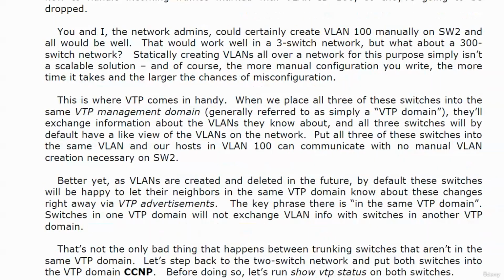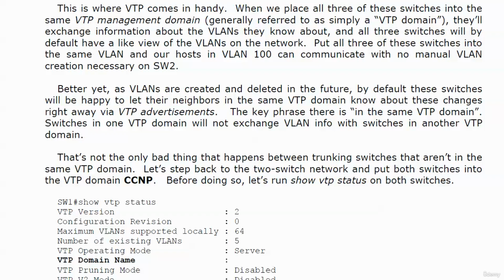Now this is where VTP really comes in handy, because when we put all of our switches, the 3 switches here in this example, into the same VTP management domain, generally referred to as simply a VTP domain, your switch is going to mention that with show VTP status. It's going to keep mentioning VTP management domain. Actually, show interface trunk will do that. You can call it either. They will exchange information about the VLANs they know about, and all three switches will, by default, have a like view of the VLANs on the network.